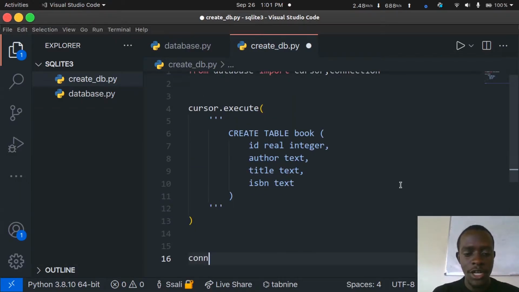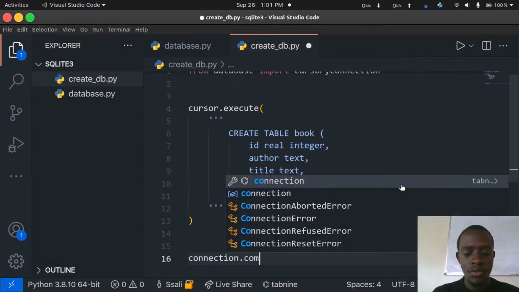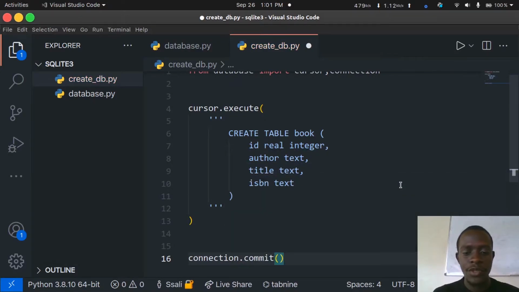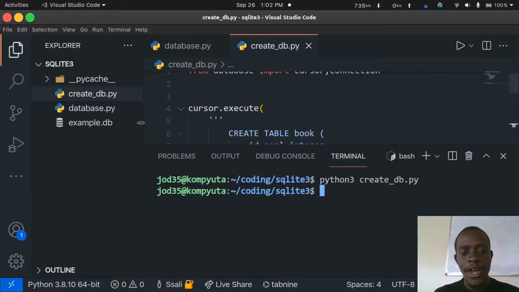So we're going to say connection, and then we're going to specify that this is going to be connection.commit. So right after doing this, when I run this file, we expect that it's going to create our database. So I'm going to go ahead and run this. I'll say python3 because I'm on Linux, and then I'll run create_database.py. This is going to run and create a database within our current folder.